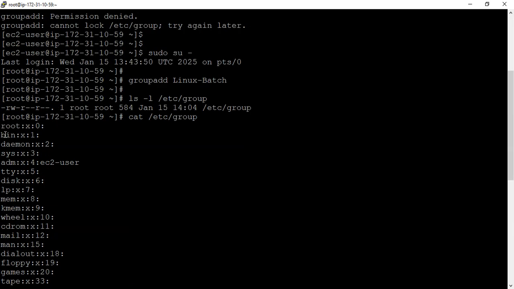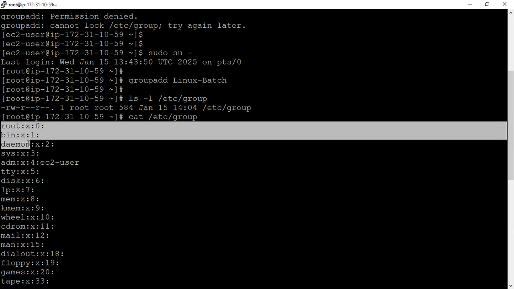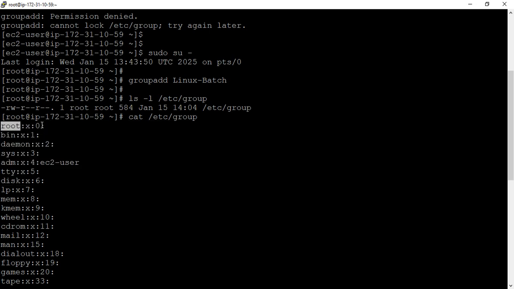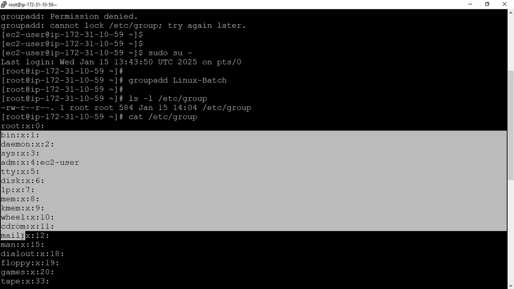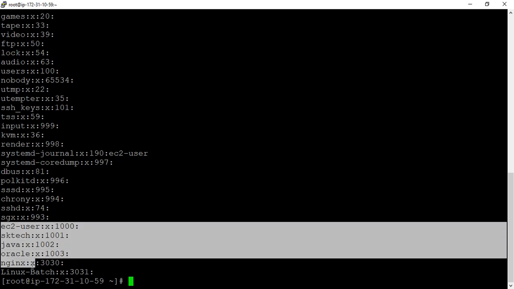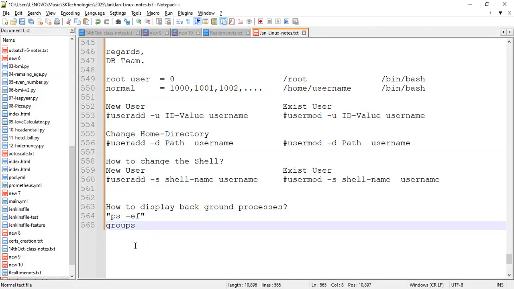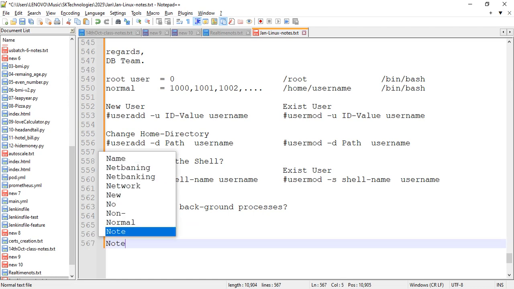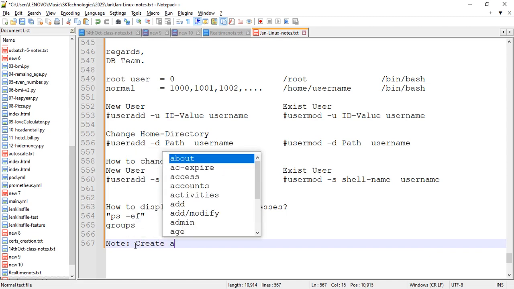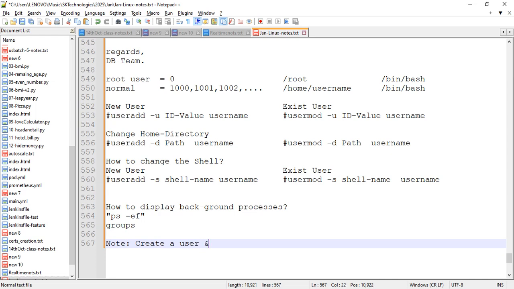These all are the groups. See, the first group, root, is the first group having ID 0, and these are the system groups. Ignore them and look at normal users. And one more note: the moment you create a user, a group also will be created.